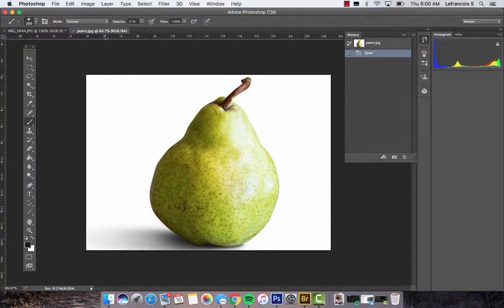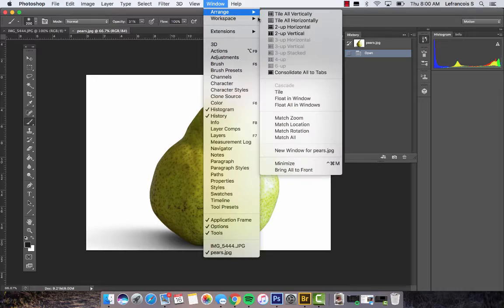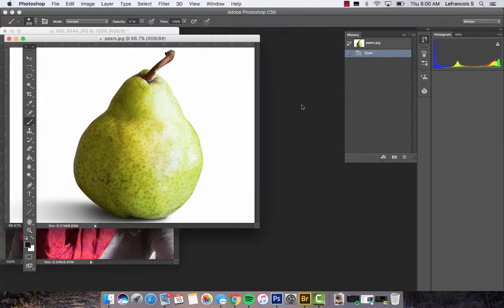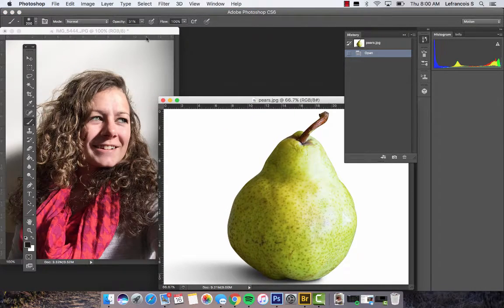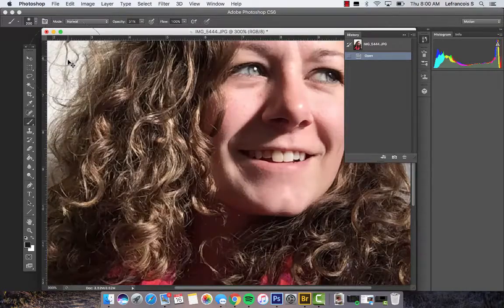And then I'm going to need to break these two tabs apart. So I'm going to go to Window, Arrange, Float all windows. So now I can manage these windows a little bit better. And we're going to do two things. We're going to use the lasso tool and the move tool to drag our facial features over to the fruit or vegetable that you've chosen.